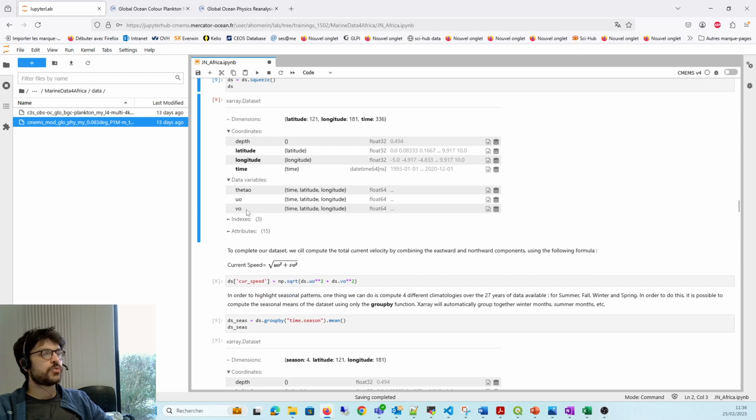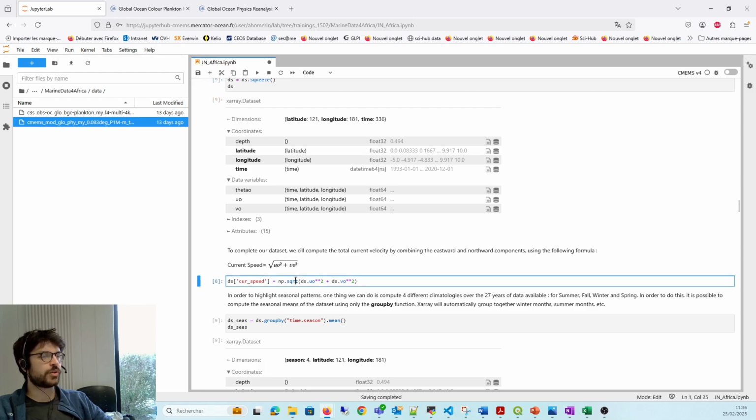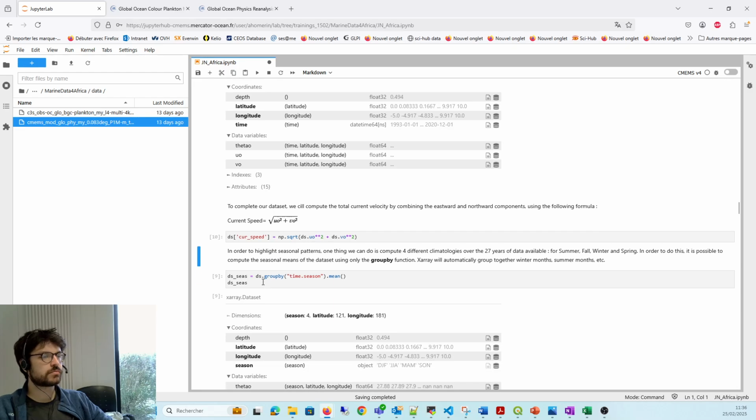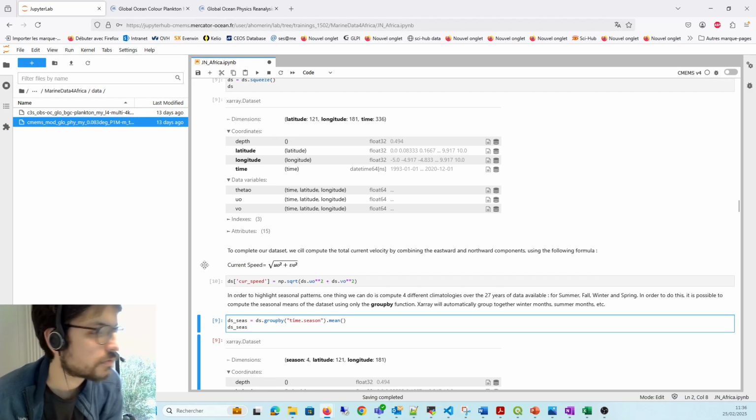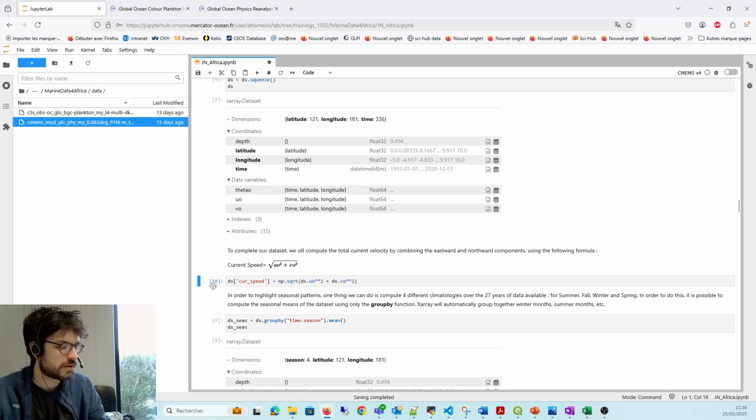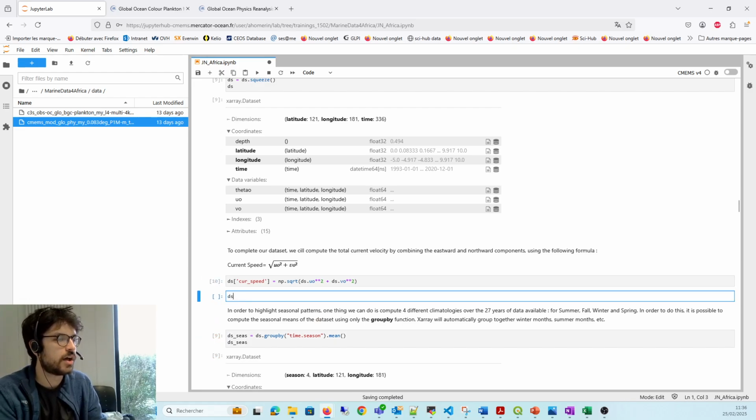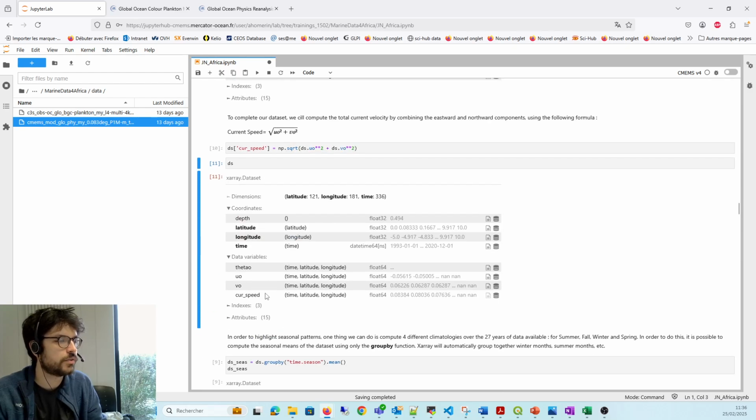Next, we will compute the total current velocity, combining the eastward and northward components. With this simple formula, we create a new variable in the dataset, which we will call current speed. It's not displayed here, but I can show you live that now we have a new variable in our dataset.